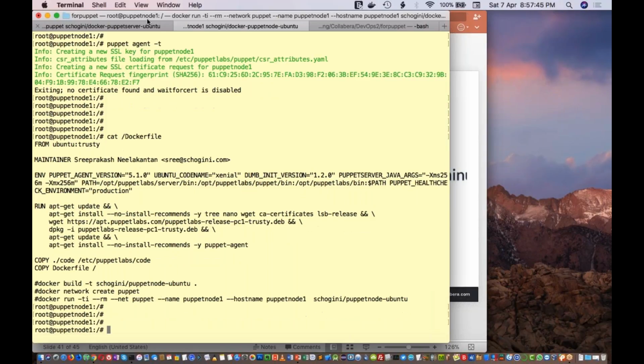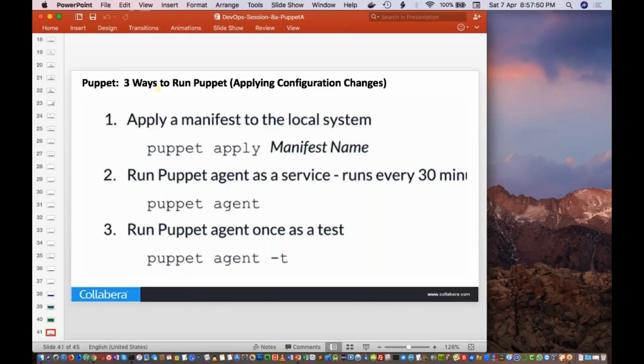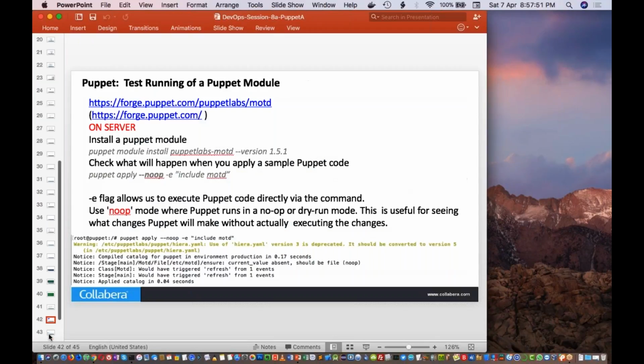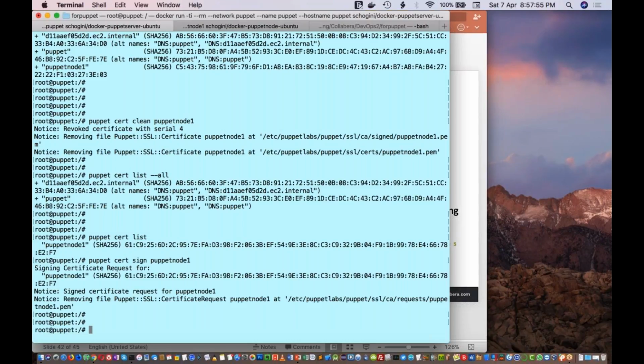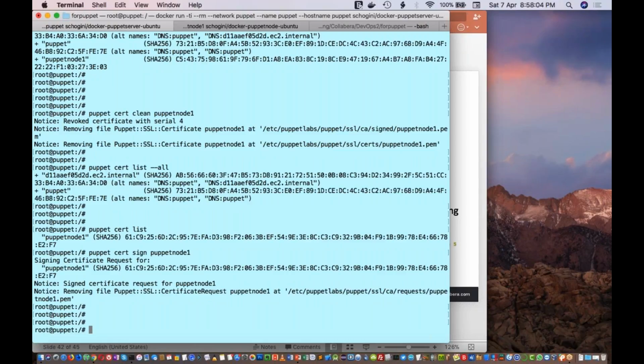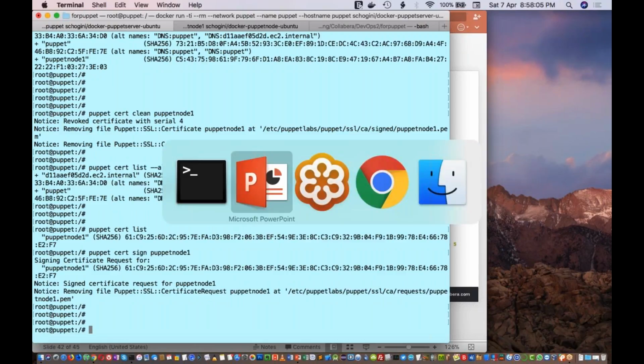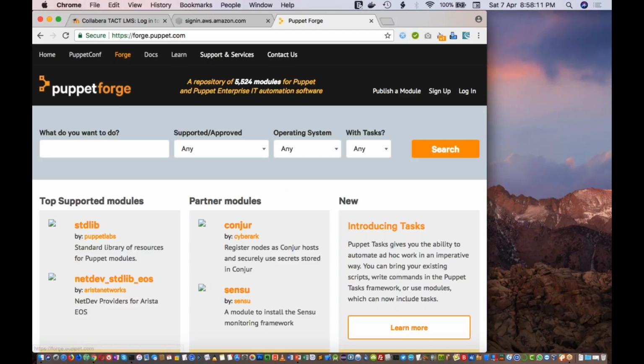Now this one we saw. Now we'll see how to run Puppet module. In order to do that, first we'll try to install a module from the net. For that, you have to go to this particular website, forge.puppet.com. Here you can search for the module that we want to use.